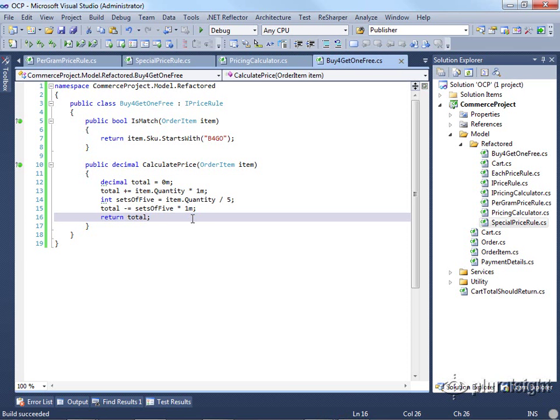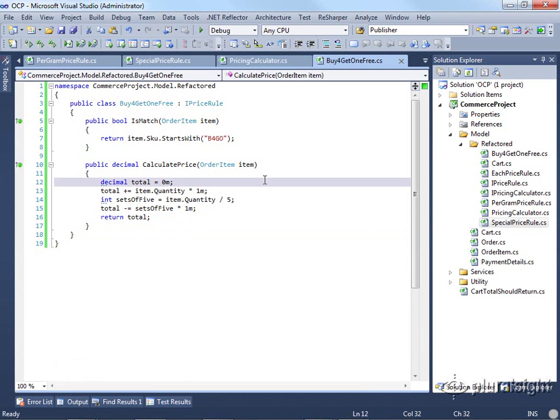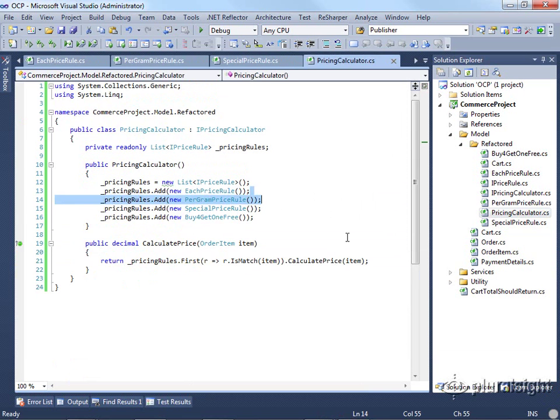So we'll build this and run our tests one more time, and you can see that they all pass. Now in this case, the way that we achieved this, we didn't have to touch the cart. Our implementation of total amount remained unchanged. Our pricing calculator, we added one item here in its constructor where we're setting up these rules, but you could imagine that these rules could easily be passed in through some kind of configuration or database such that we wouldn't have to touch the pricing calculator itself.